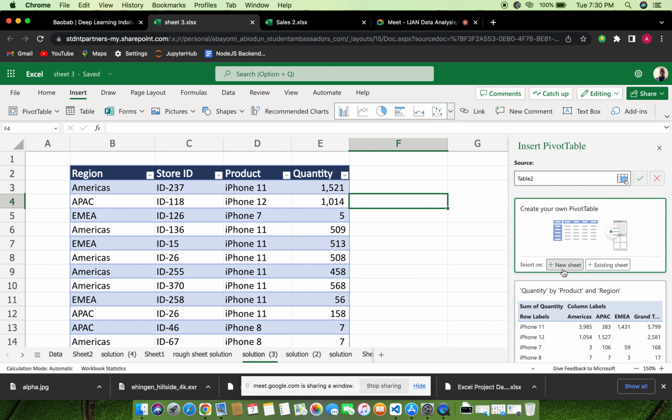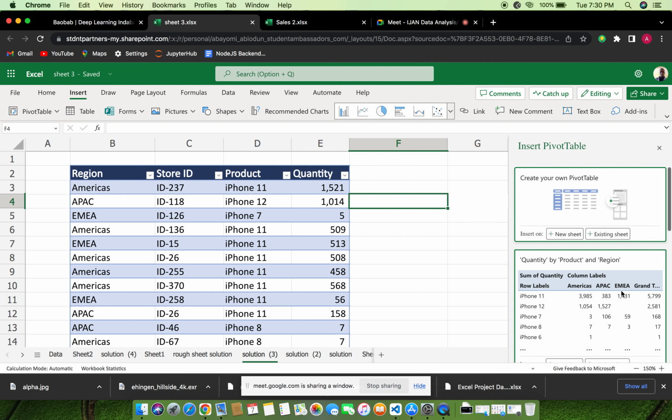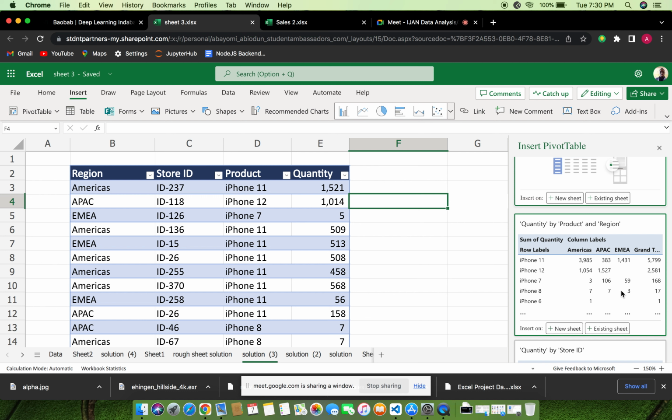But the best thing is to put it on a new sheet, so that our insight will be more clean, so that it won't be messed up with our previous data and the insight. So you can just try to put it in a new sheet. That's why it's giving these two options: new sheet or existing sheet. And you can see Excel is so powerful. Even Google Spreadsheet is also the same.